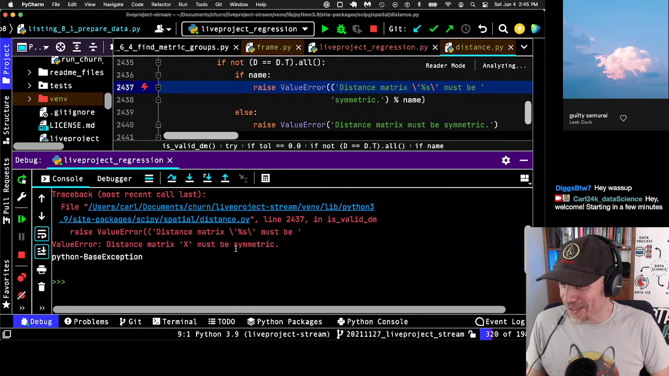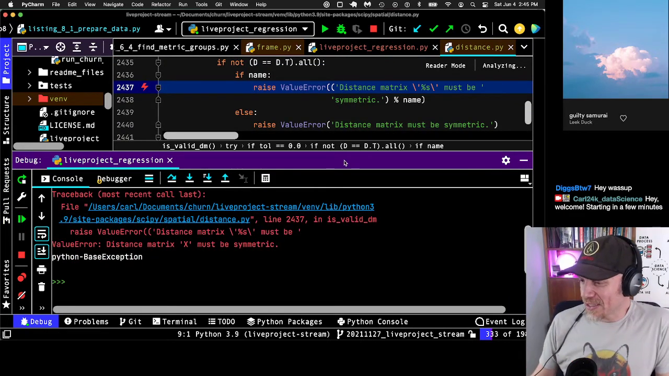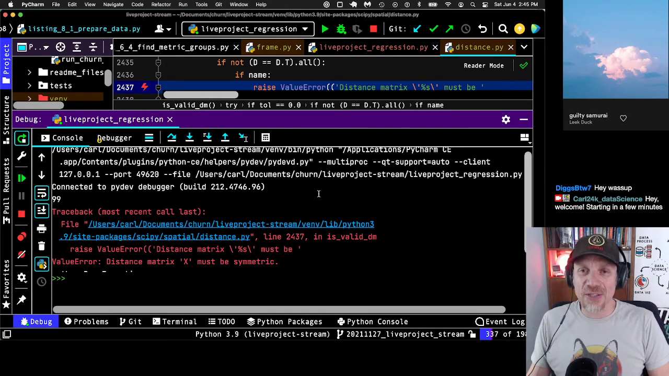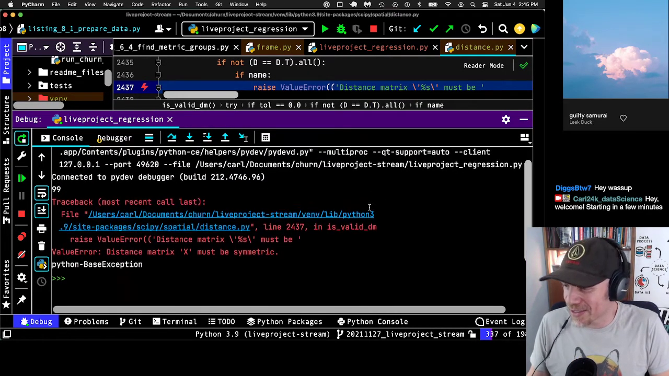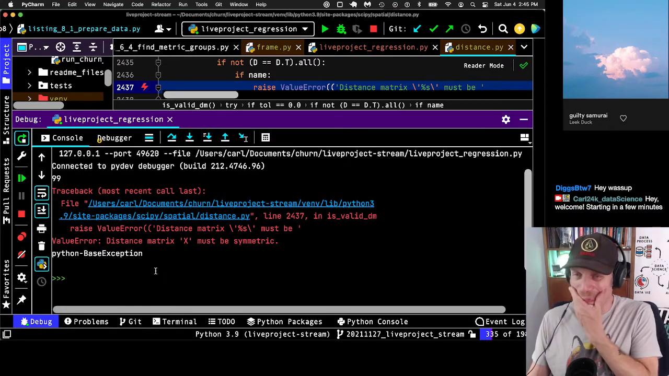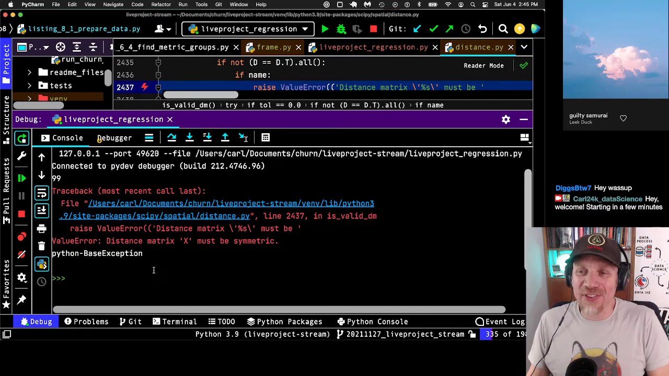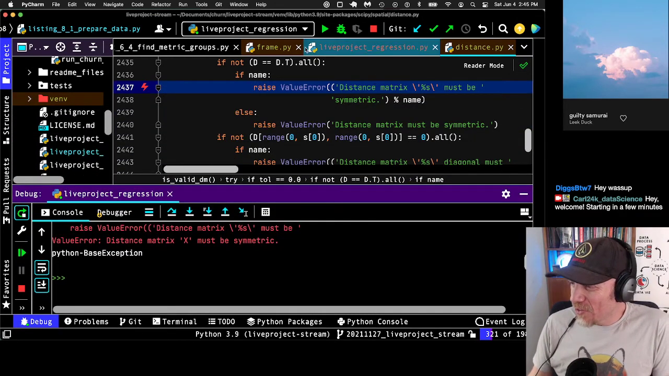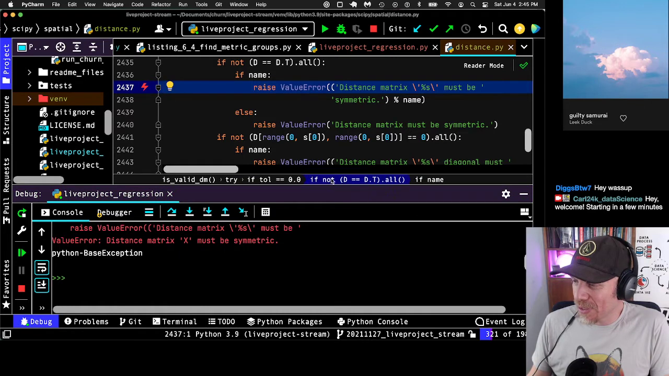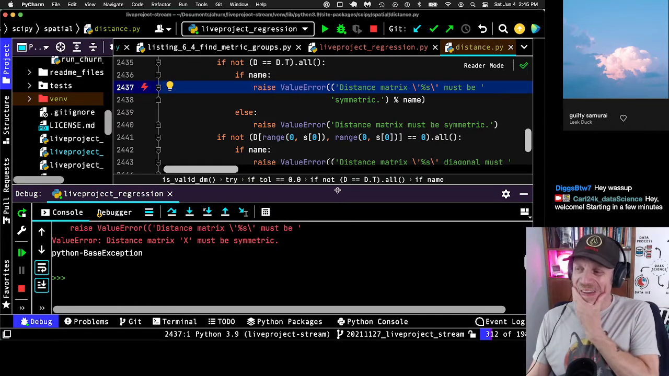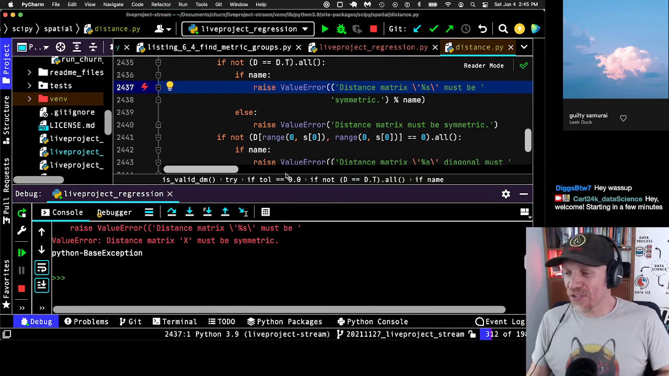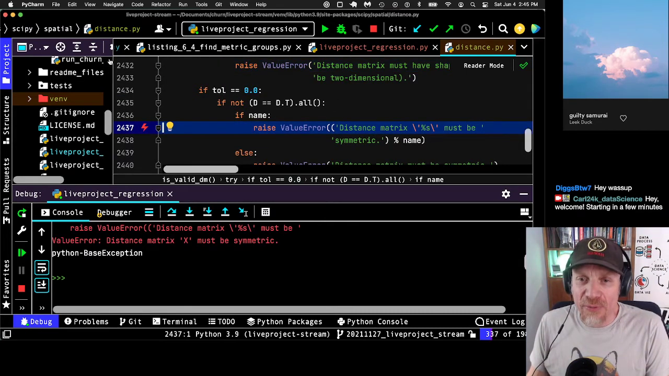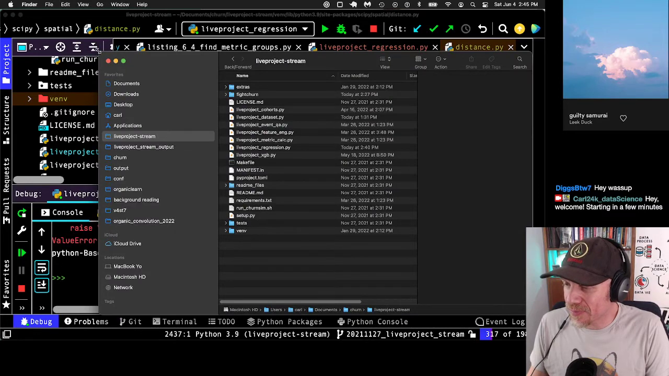Yep, definitely crashing. Distance matrix K must be symmetric. Oh no, how could I have a non-symmetric correlation matrix? Ooh boy. All right, now it's a debugging session. So you definitely need a symmetric correlation matrix. And you know what I should do? There's definitely a problem with my correlation matrix. Let's take a look at it, and we can figure this out pretty quick.